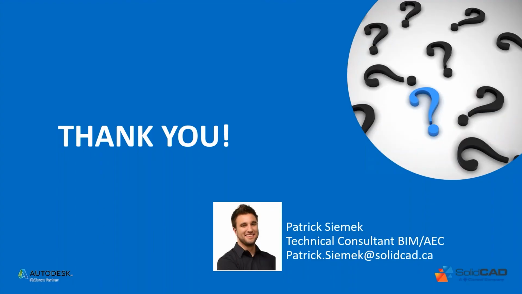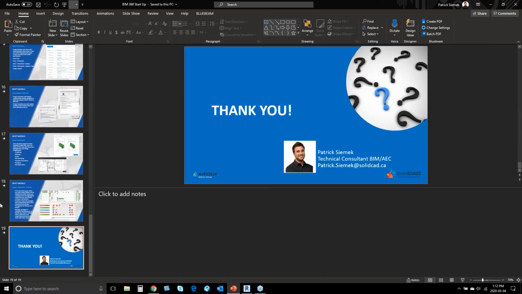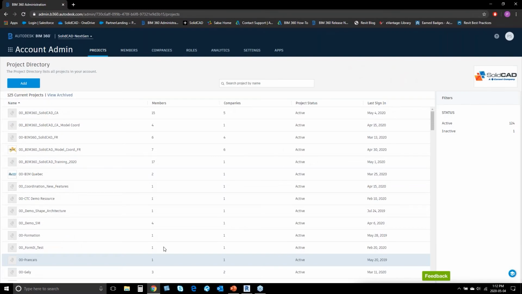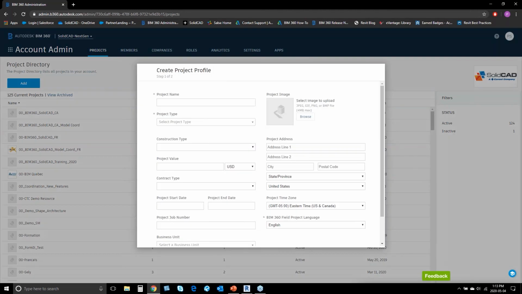So from here, what I'm going to show is actually the live version of BIM 360 and how it can be used. So as an account administrator, you open up your BIM 360 website, and from here you would have the account admin options. So again, with the option at the top, account admin, from here you're able to add projects. As an account admin, you are able to add a project, add all the information regarding the project itself.